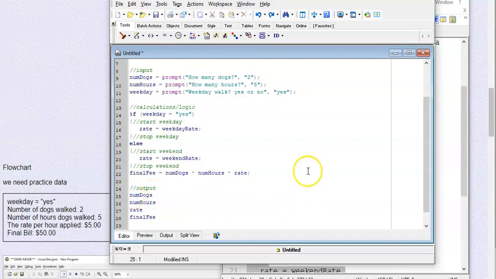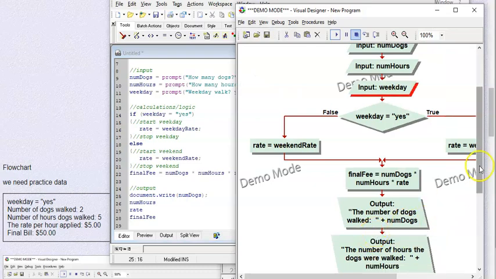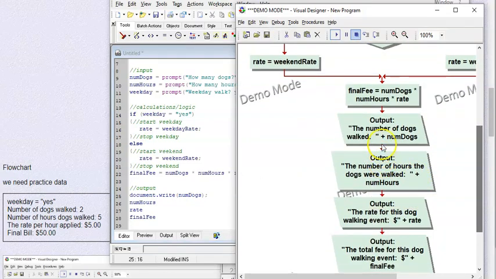All right, now we're ready to do some output. And that, of course, is document dot write, open and close parentheses, semicolon. All right, and I just have to add my label. And of course, I already have that in my flowchart. So this is where I might go to my flowchart and start copying and pasting.